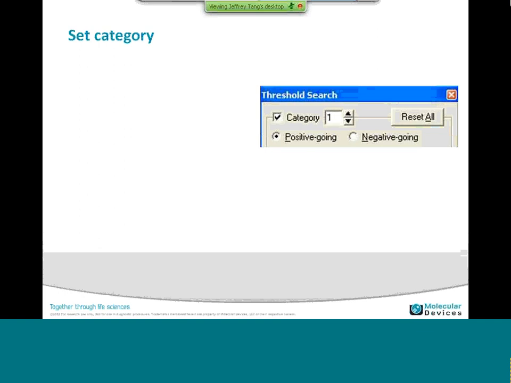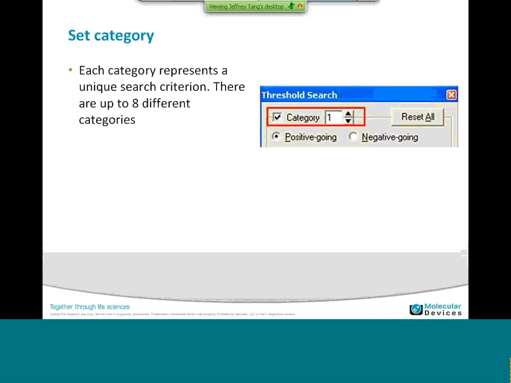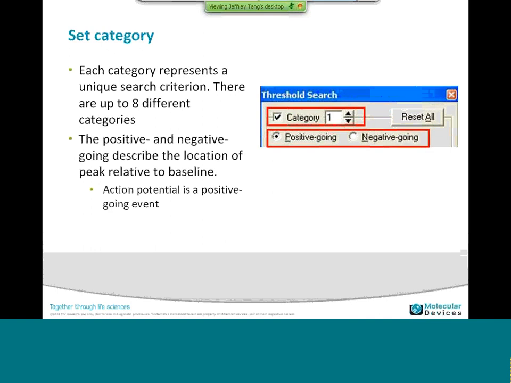For the category, each category represents a unique search criterion, and there are up to 8 different categories. For today, you will probably only use one, but you can use up to 8 different categories. The positive and negative going options describe the location of the peak relative to baseline. For example, an action potential is a positive going event, so you should check positive going.